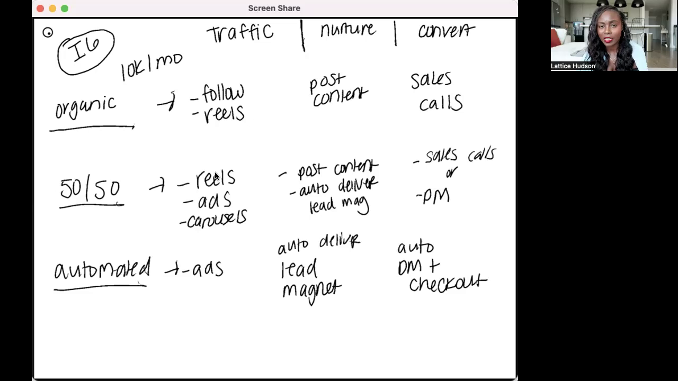So you've got to start to get people to see you and get noticed. The easiest way to do that, if you don't have money, is to go follow people that are already interested in solving the problem that you help solve. So that's one way. Another way to get traffic is through Reels.